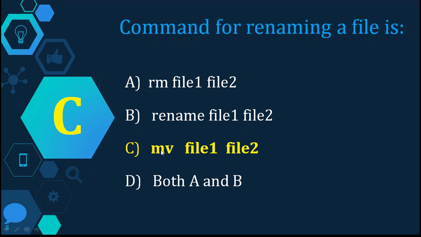Option C, mv space file1 space file2. So this is the move command, and what it does is this is your source and this is your destination. It will copy the content of file1 into file2 and file1 will no more exist, right? It will be renamed as file2 and there will be no concept of file1 after you check it with the help of the ls command. It is simply like in Windows when you have a folder named A and we rename it as B, then A does not exist at all.